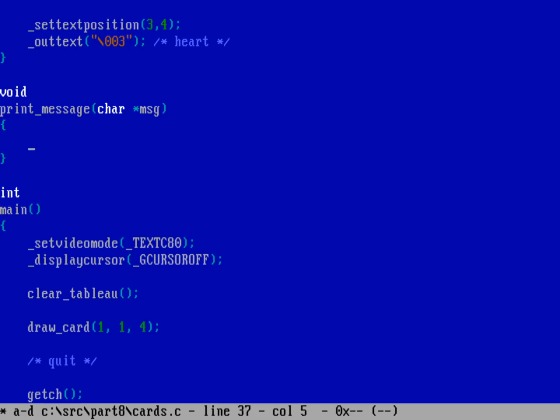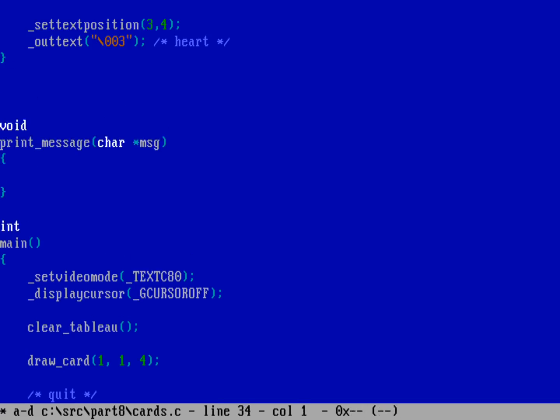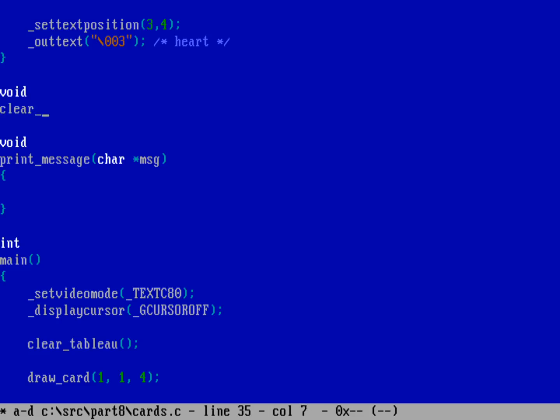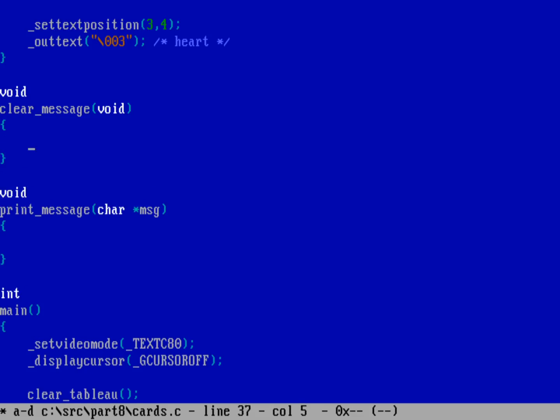I could clear the screen as part of this function, but let's actually write a function up above to do that. So let's do a void clear message. That doesn't take any arguments. So what does clearing the message do? Let's do this message at the bottom of the screen. So we'll set our text window to be the 25th line, column 1, and it goes down to the 25th line, the bottom of the screen, column 80. And so that's our text window.